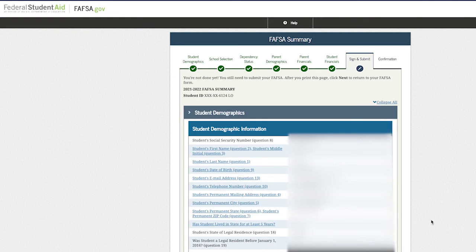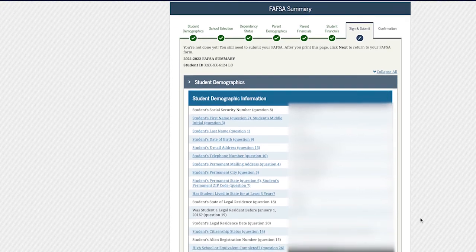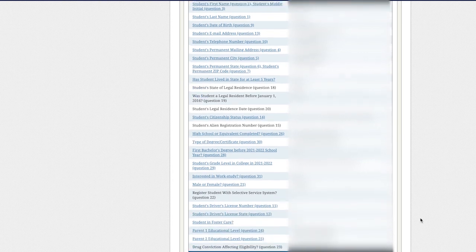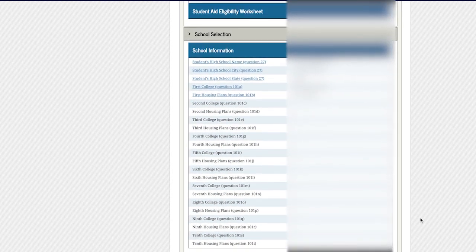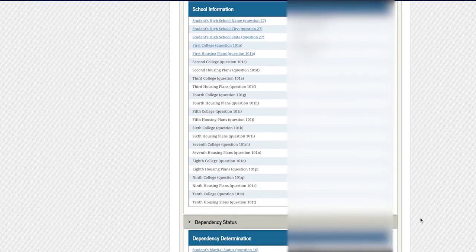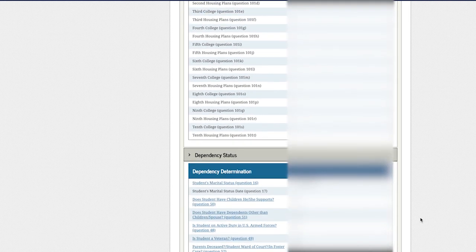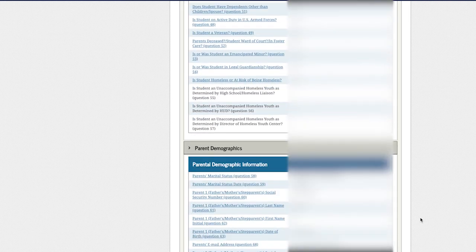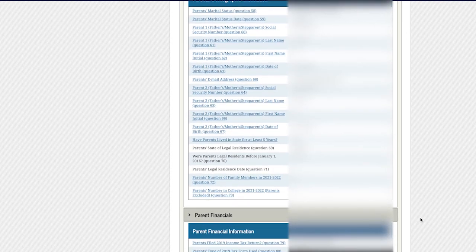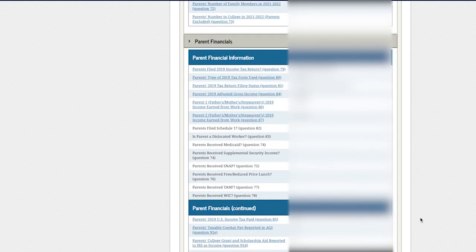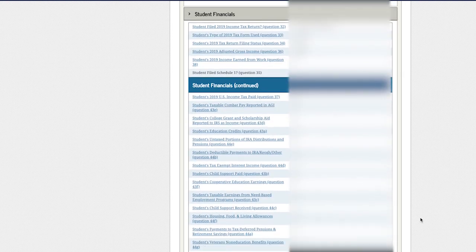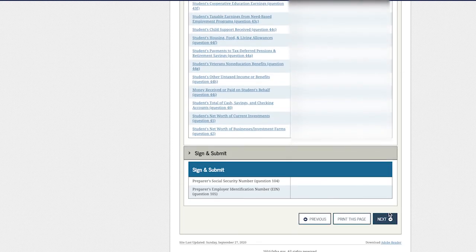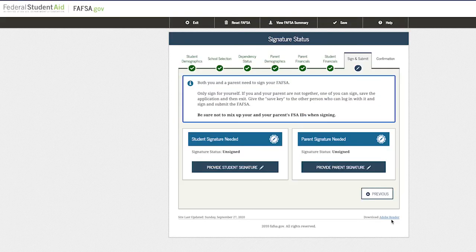And so now it's going to give you a summary of all the information that you have input to the FAFSA application. So you can go ahead and double check those answers. If you need to go back and add any schools, this would be a great time to do it. Any schools that you want to send your FAFSA application to. And then go ahead and look over your information. Then right here on the bottom, you're going to click Next.